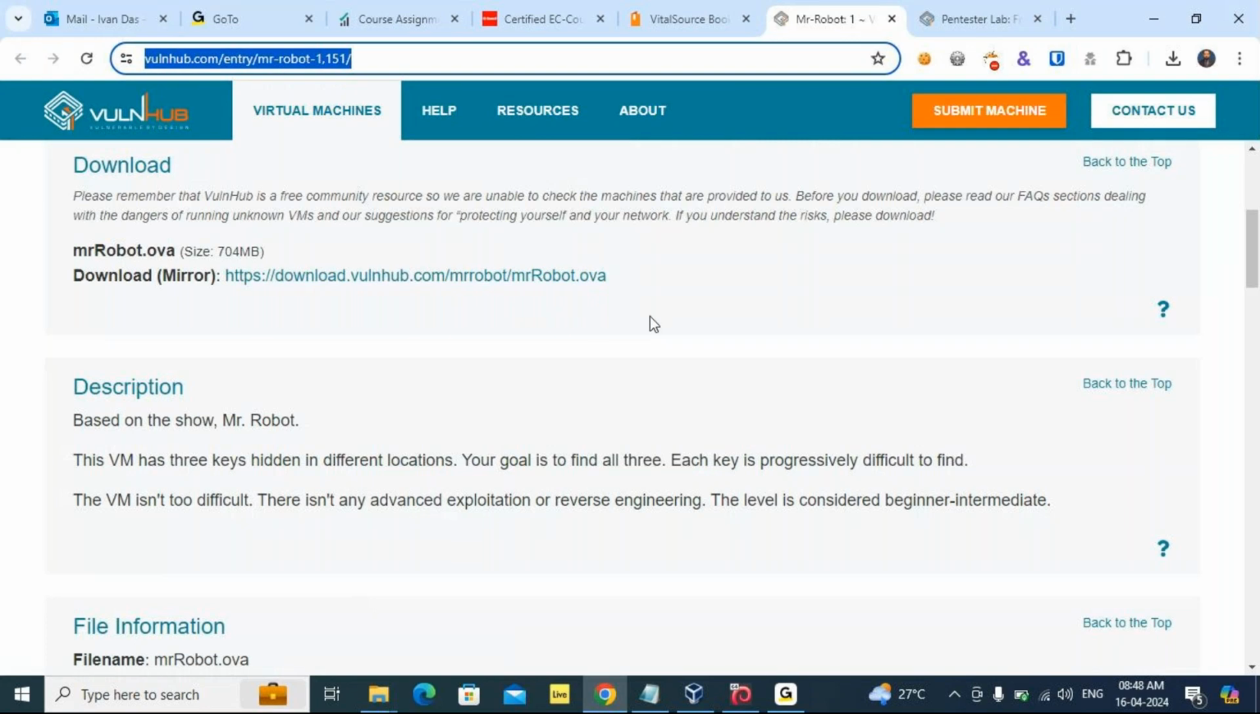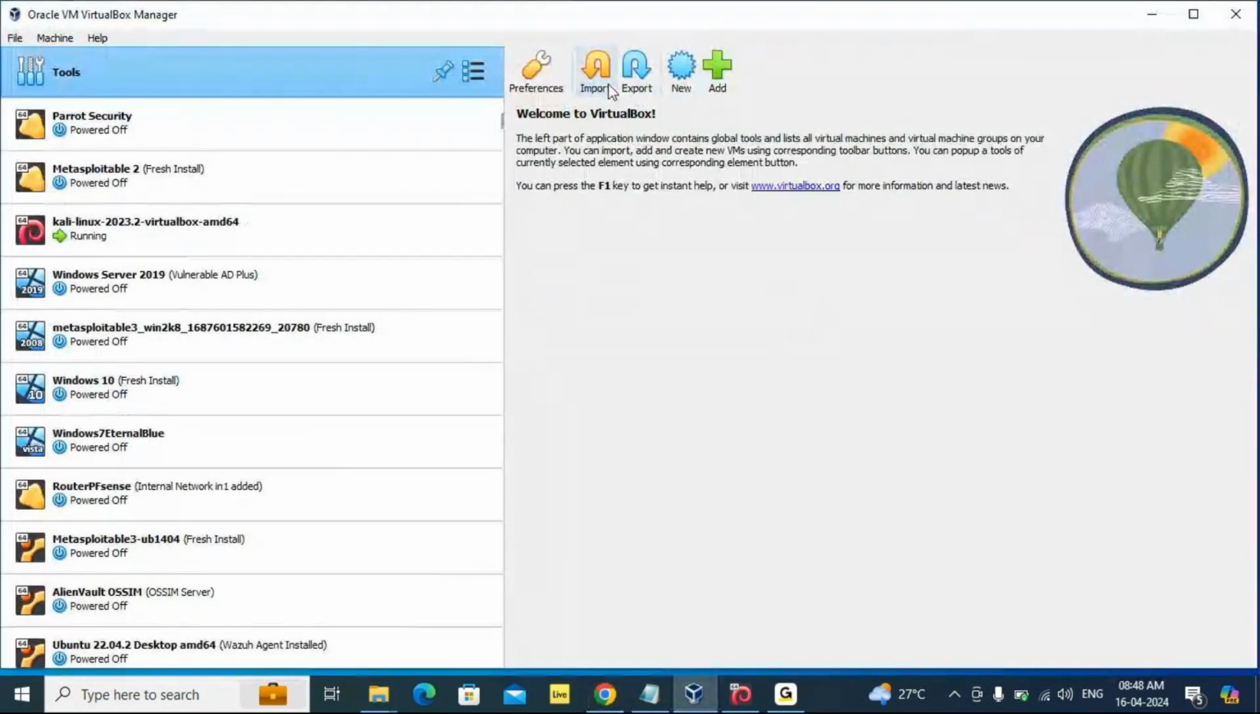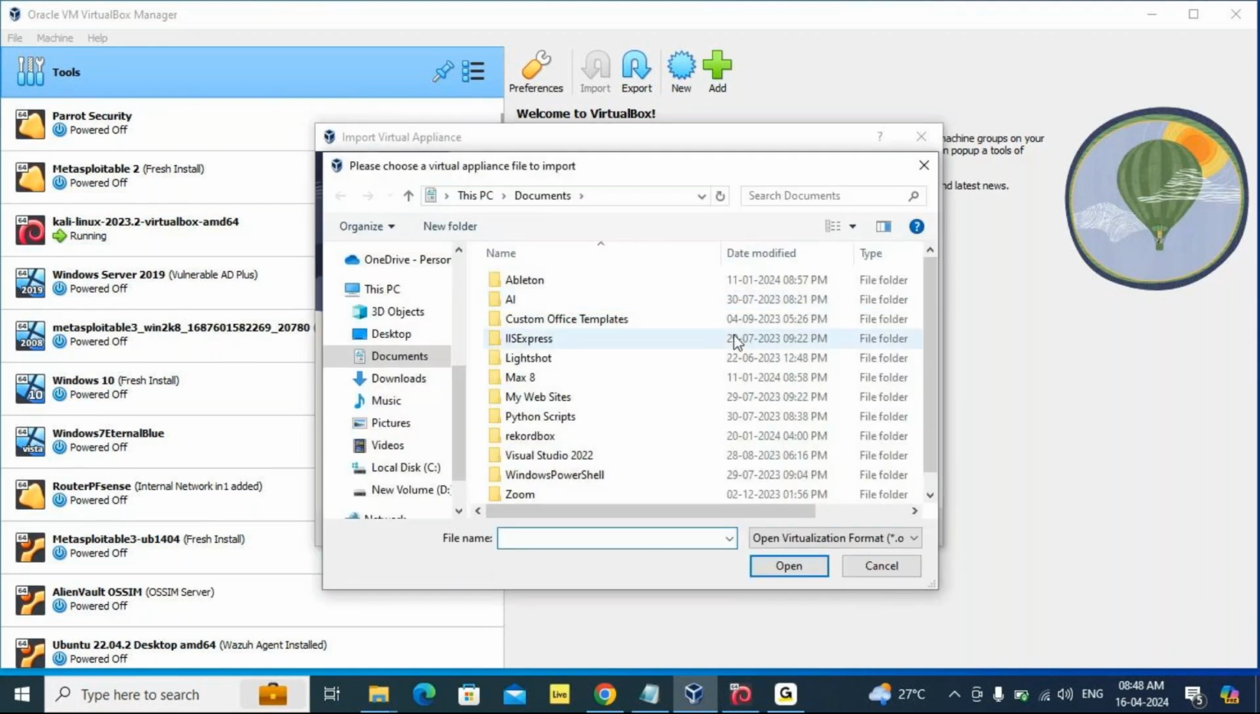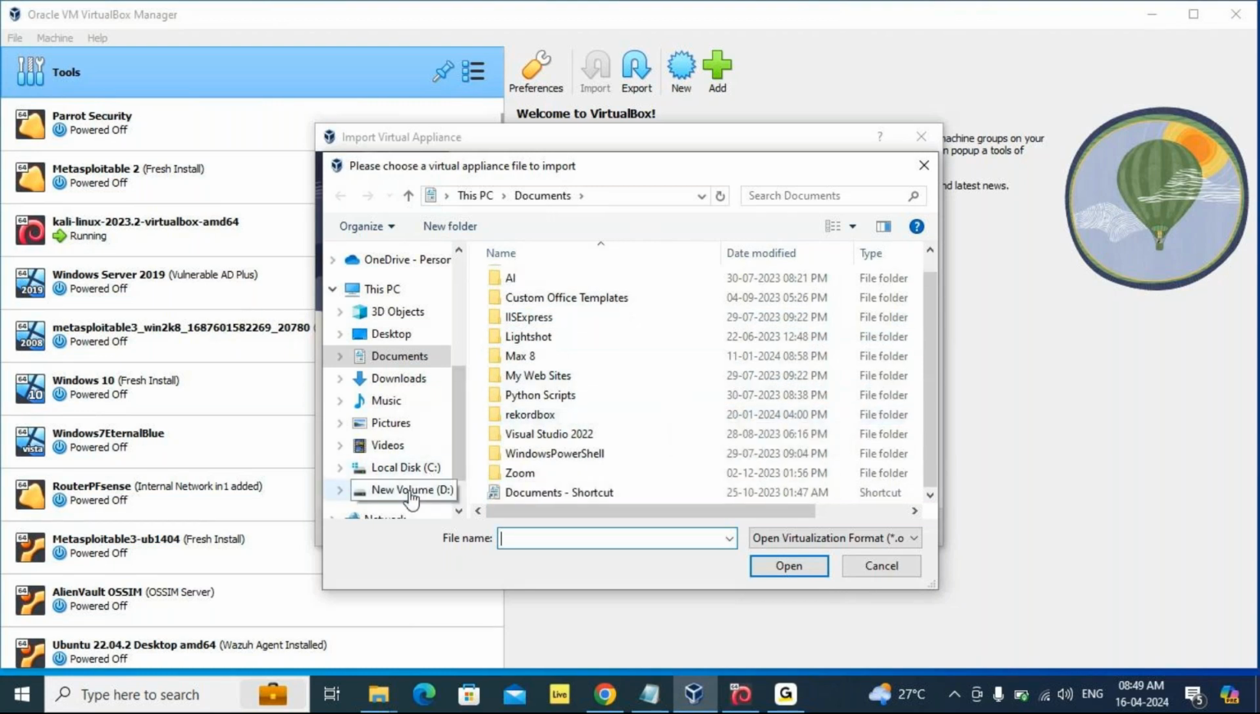So Mr. Robot, this one is the OVA file, and we are going to import it. It depends upon the virtualization software. For VMware it will be different, but it's similar. In VirtualBox I'm going to import the OVA file because it's not an ISO file. For an ISO, the process is different. So here we are going to select that file, which is in my D drive.